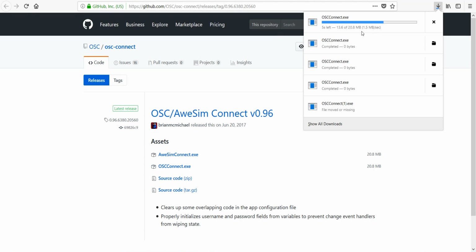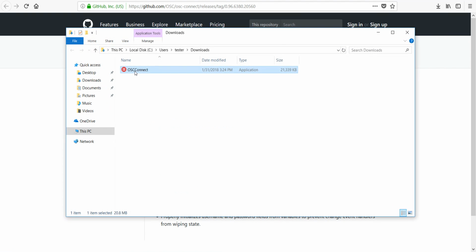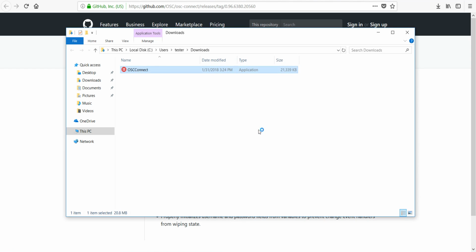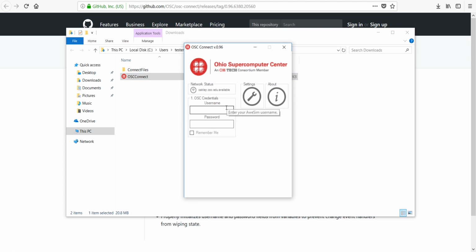Once the download is finished, proceed to open up the OSC Connect utility. You can either do that most often from within the browser itself, or browse to your download location. Identify the OSC Connect download file, and run it. Note, once you have run it one time, you do not need to download it again after that.